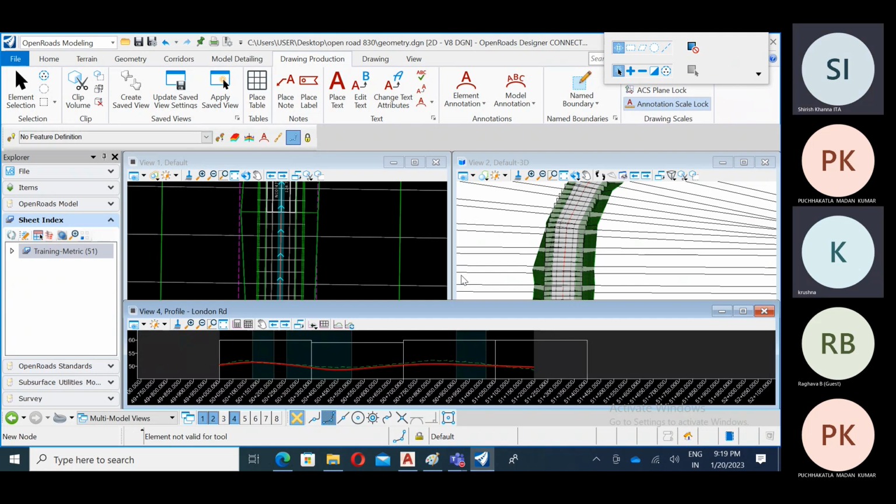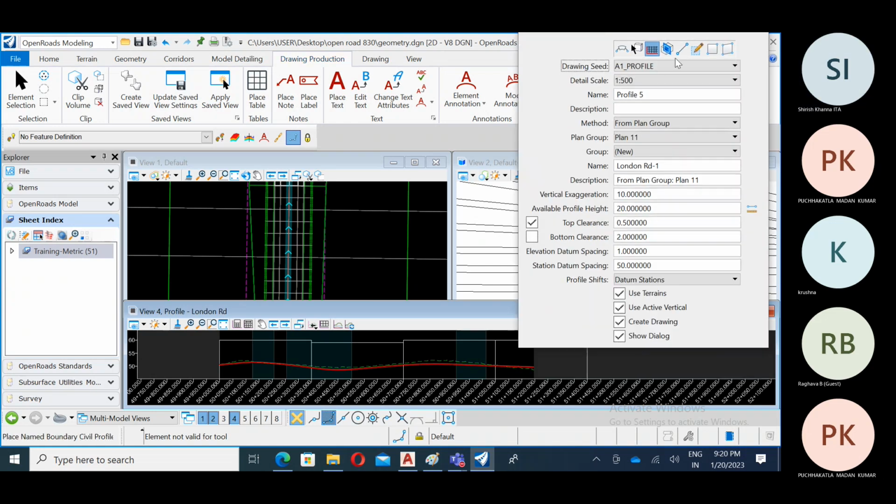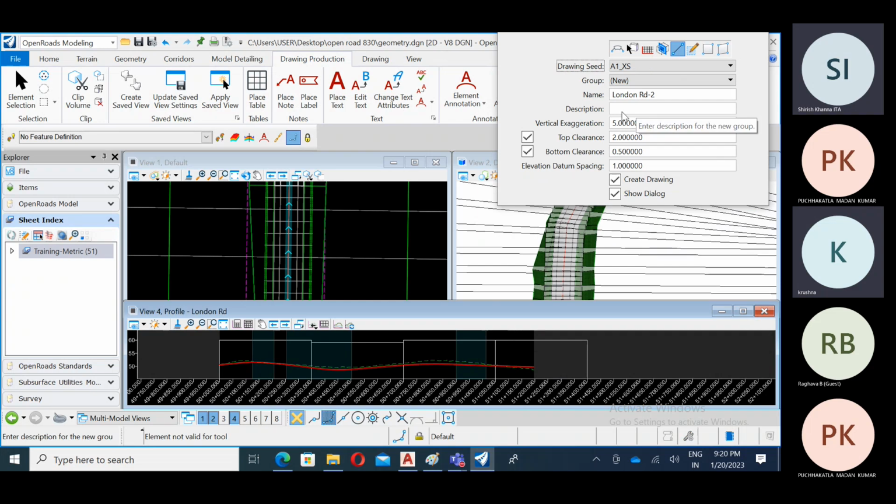How to print? Now, if you want to print a section which is taken by a single line, we have another option, place boundary. This is the fifth option, civil cross section by 2 point. Click on it. Now we need to use cross section. It is a group of new. Any name you want to give it here? I'm giving 3, further section 5.